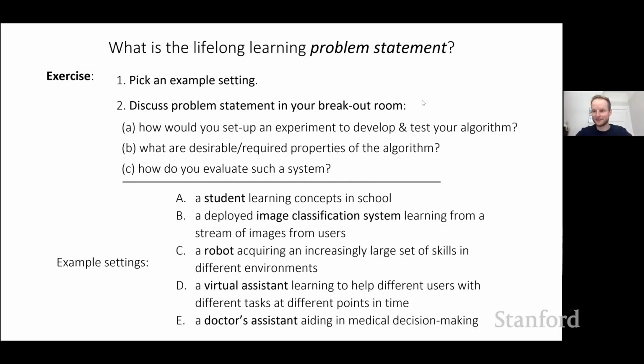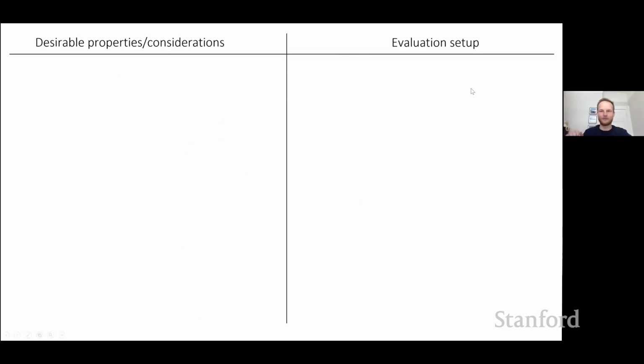Everyone should be back now. All right, great. I hope you had good conversations about the problem statement. Let me switch to the slides. I will ask groups one by one to tell me about desirable properties and considerations, and then also about the evaluation setup separately, and I will try to take some notes. So let's start with room number 1.